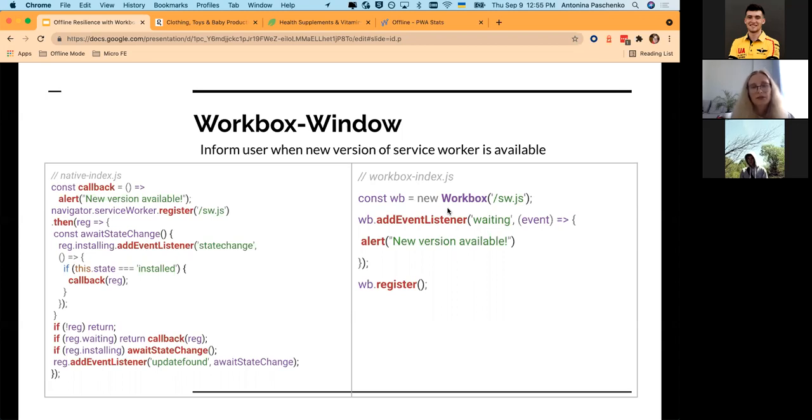And waiting means that a new version of the service worker was released and downloaded by the browser. It installed all its dependencies and is ready to swap the version of the website that is currently running. So that's what waiting means. Some new version is waiting in the background and we may inform the user it's there and they can click to get it. Just don't do those alerts. They're terrible. Hopefully you could have a nice UI.